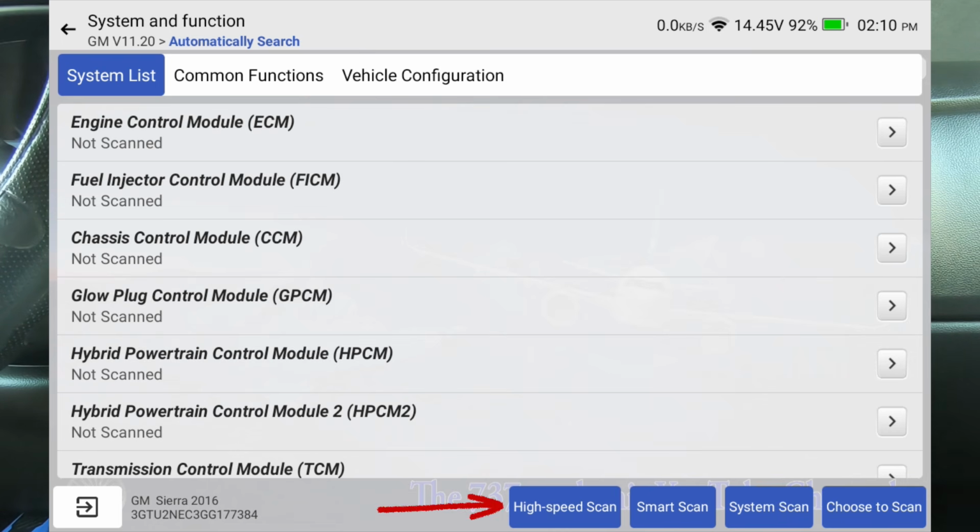The high-speed scan. You know what? Okay, so what I want to do, it's still got the smart scan, which is typically what you would have clicked on to start scanning the modules. Let's time how long it takes to do a regular smart scan, and then we're going to do the high-speed scan and see if there's a difference. So I've got my phone.